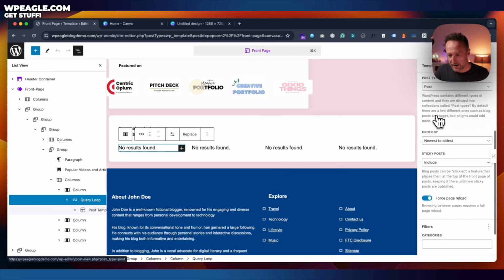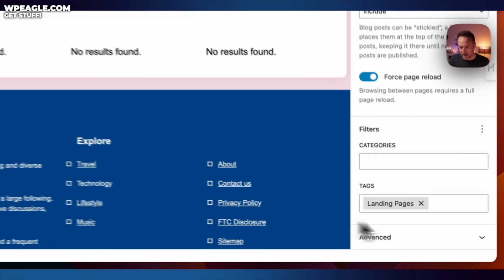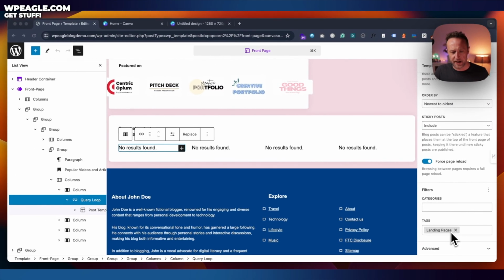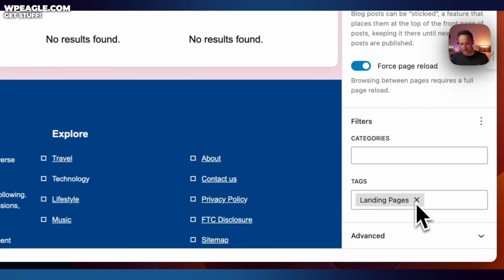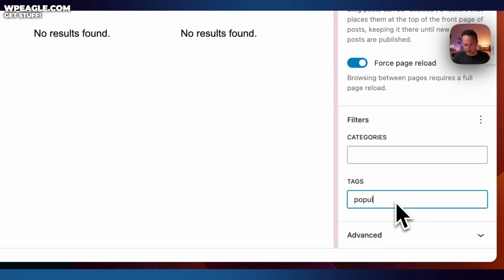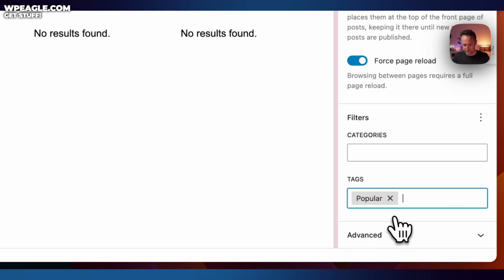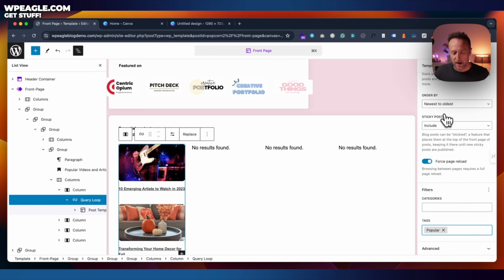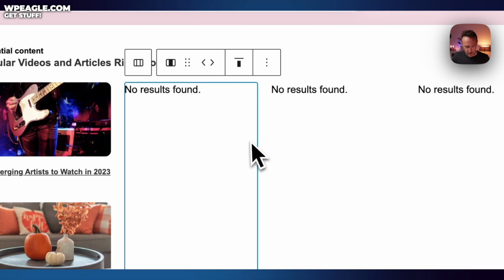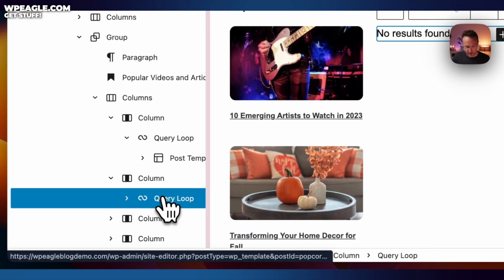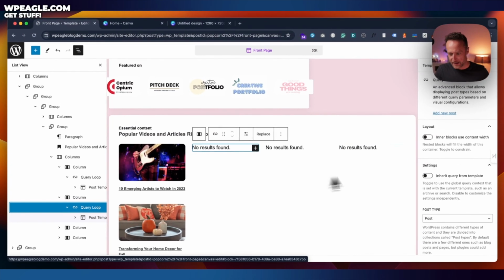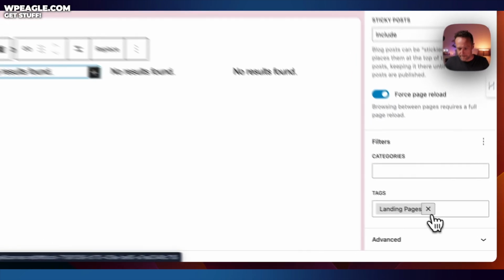And if we scroll down, we can see there's a couple of filters, and it's using the tag landing pages. That's a weird tag. Let's change this to popular. Okay, there's already some appearing. They must be tagged with that already. You can use whatever tag you like. And this one as well, this is a query loop too. So I'm going to just change all of these. Not sure where that landing page tag has come from. We might have to look at that.